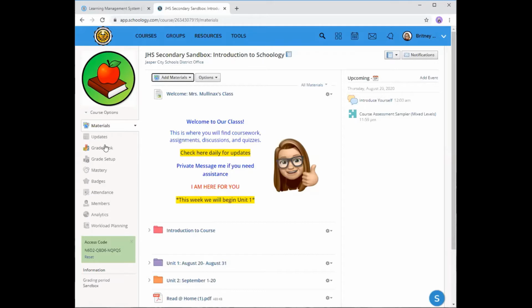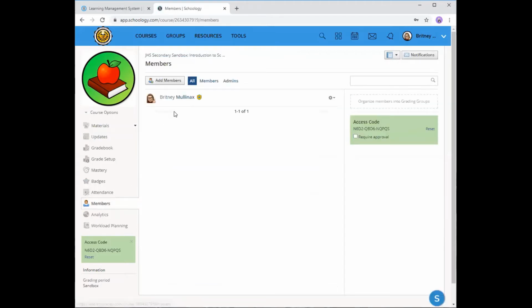This left-hand side is your navigation menu. This is where your students will be. Your student roster will be this members tab. So once school gets in full swing, when all of our Chalkable information and courses get created and rolled into Schoology, then you'll have a course here. It will be blank, but you will have your roster here. So if you click members, it'll show any of your students' names here, and your name will be here.